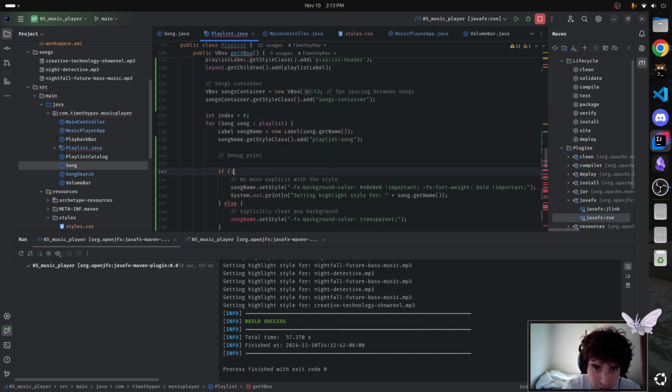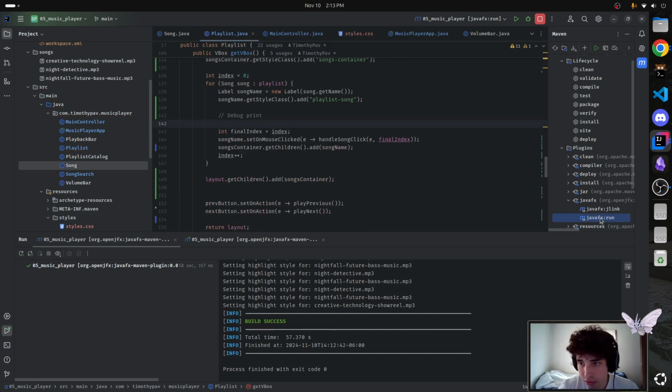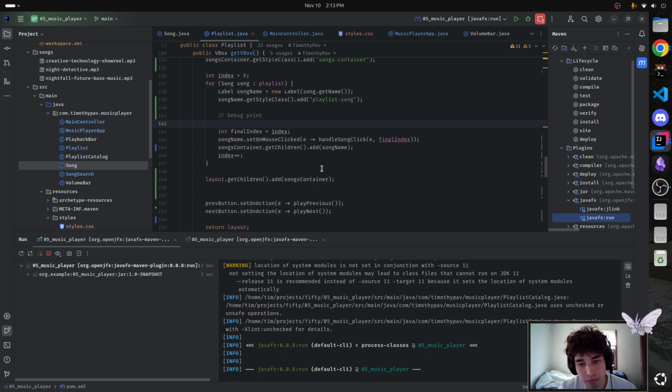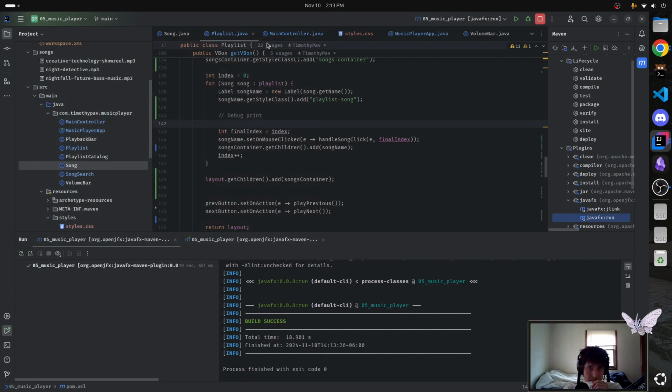In a nice way. And look, it's highlighted. It works just the way I want it to. No, this is fine. This is completely fine. Okay. All right, let's just go to the last thing, the playlist catalog. Playlist catalog.